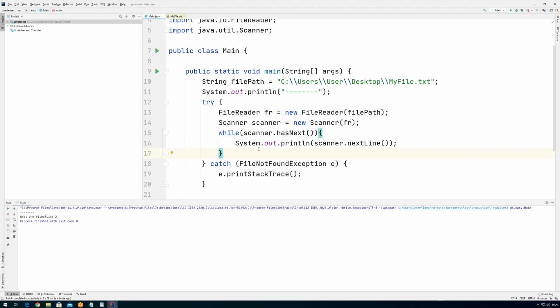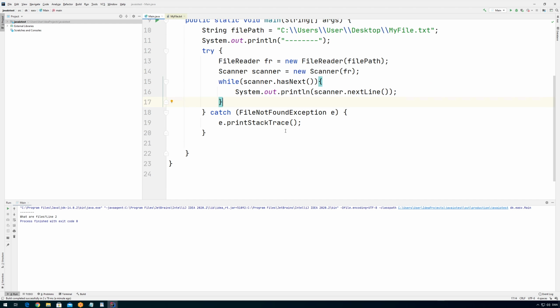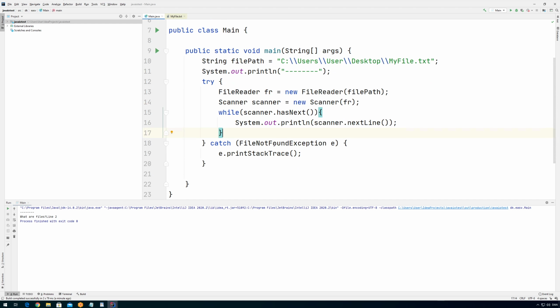So yeah, this is basically how you can read a file using the standard Java IO library and then using the scanner for getting it line by line. I think this is probably the easy way to do it. So what if we want to write something to the file?